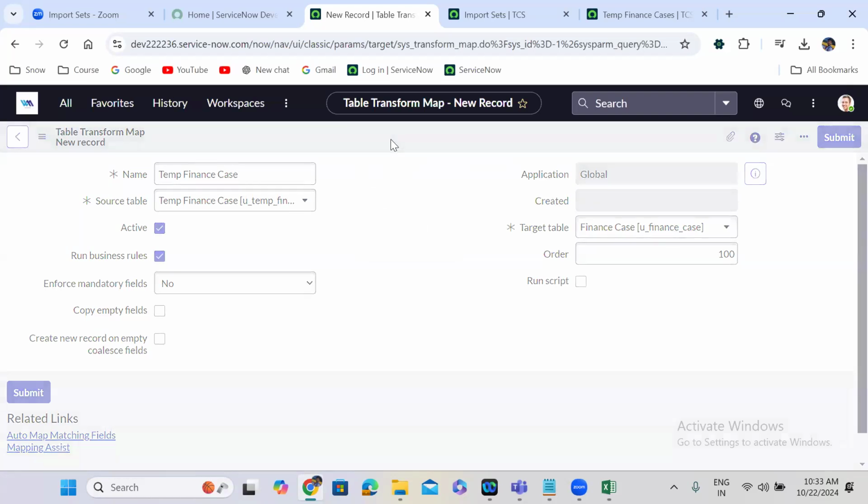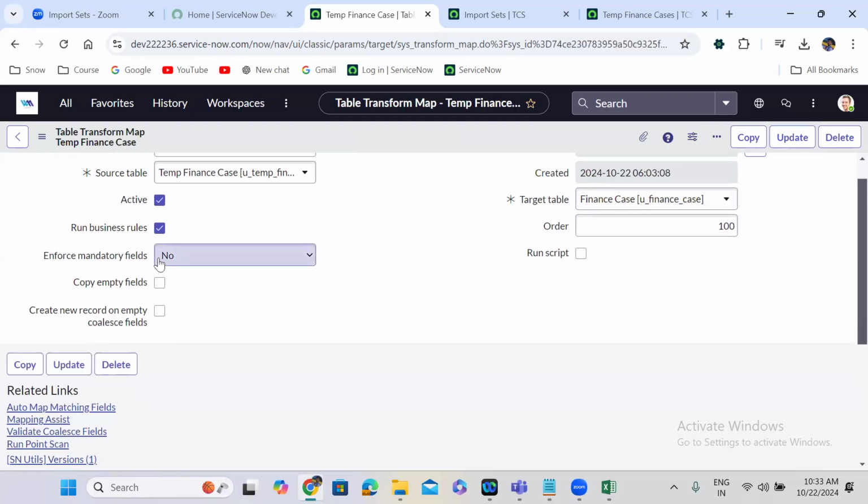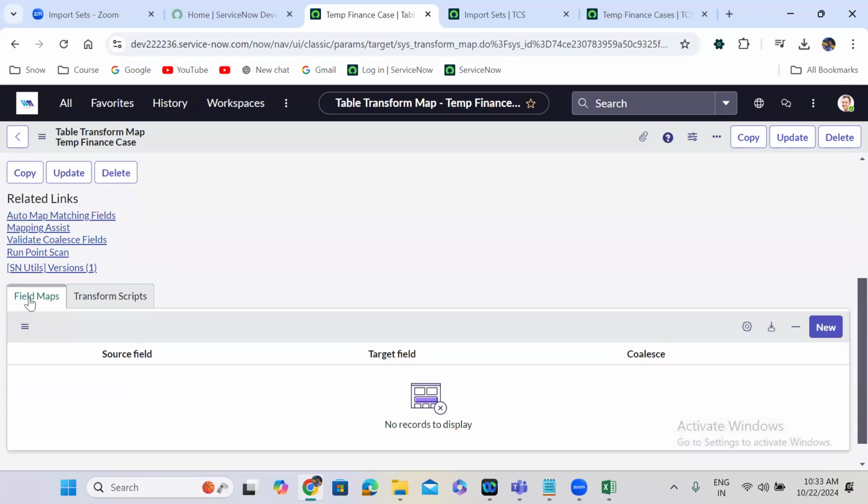I am creating a transform map here between the temporary finance case and the finance case table. We will come to these fields later, guys. Run business rule, enforce mandatory fields, copy empty fields. What is this and all? I'll come to this later. So here you have to go to the map field option. You can do the field mapping manually, guys. I can map the temporary table finance case number with the target table finance case number field.